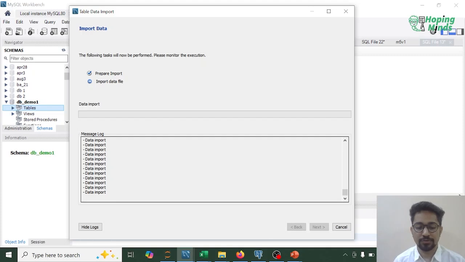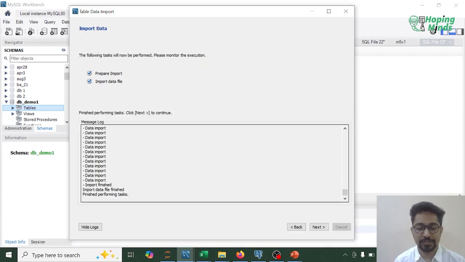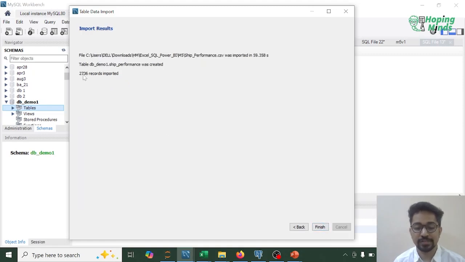Because we have a lot of records, it will take some time. Guys, over here it says finished performing task. So import data file finished, as we can see. Next, it is asking to click next to continue. So we can click on next, and over here it says 2736 records imported.